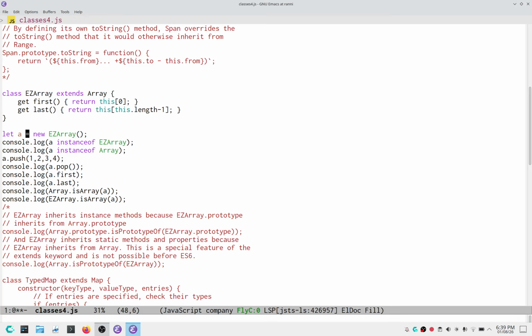So we can create a new easy array. And if you check, is it an instance of easy array? It will return true. Is it an instance of the parent class? That will also be true. The push method will be inherited. The pop method will be inherited. The first and last getters which we have defined will work.